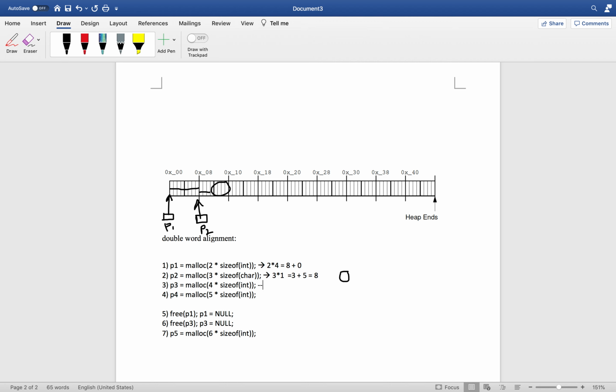So for the next allocation, we're allocating 4 integers into the heap. So 4 integers, each integer is 4 bytes, and that's going to give us 16. Since 16 is a multiple of 8, we're not going to add any padding to that. So the pointer finds that at location 10, there's a free spot, so it's going to take up that spot and allocate 16 bytes of memory to that. Okay, so that's P3.